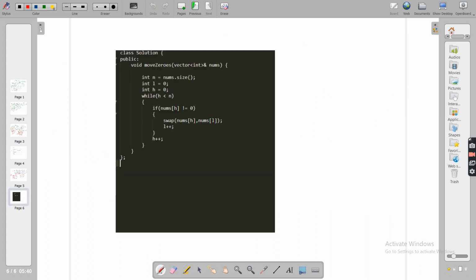Let's see the solution of it. So this is size, this is L equals 0, H equals 0. H is the iterator, and L will say at which index non-zero values will come. When you are about to start, it will come at the 0th index, then it will move forward, while H is less than N, which means obviously a normal iterator. So this is the basic thing. When you get a non-zero value, you swap it to index number L, and then you do L plus plus.